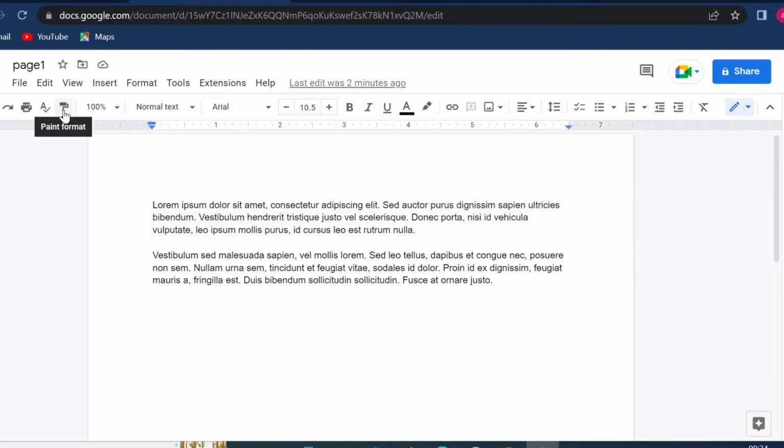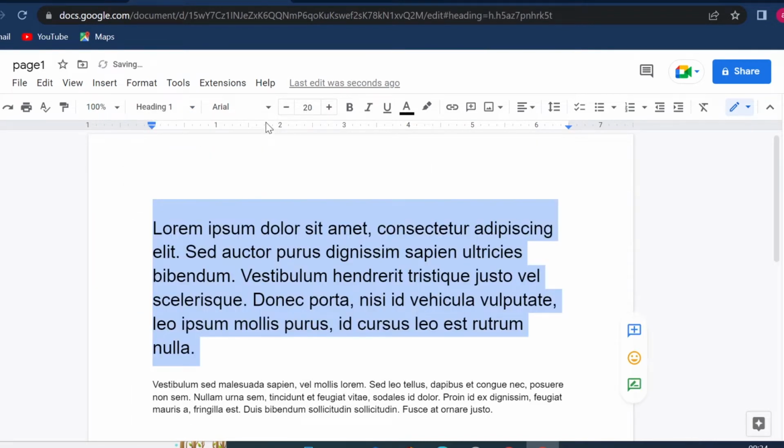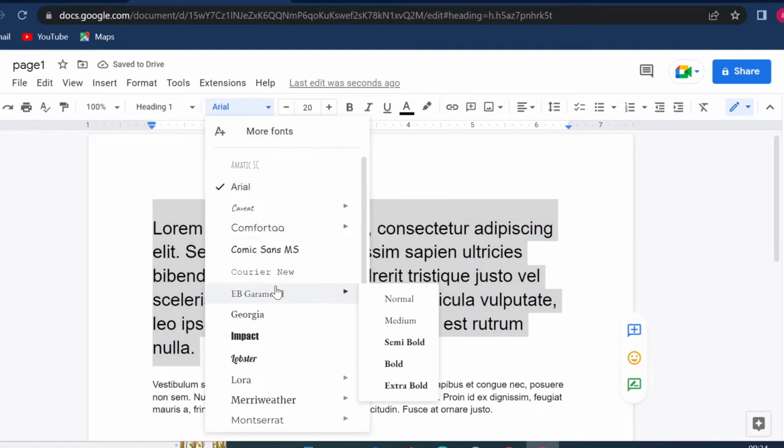Now the next feature is paint format, which is very useful if you have some styles that you have saved. So for example, we have here some text that we would like to style. So for me to show you this feature, let's move ahead right here and select this as a Heading 1, and then we can change fonts from here.